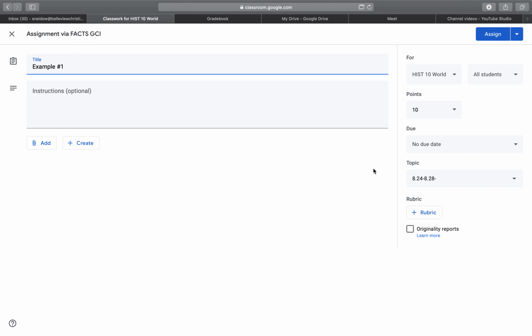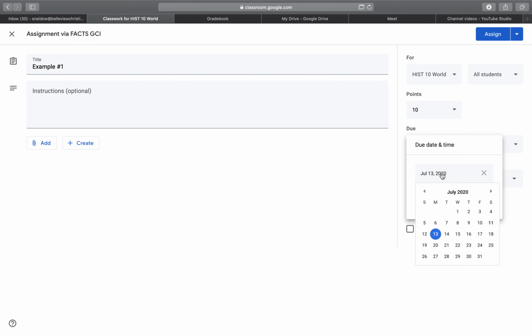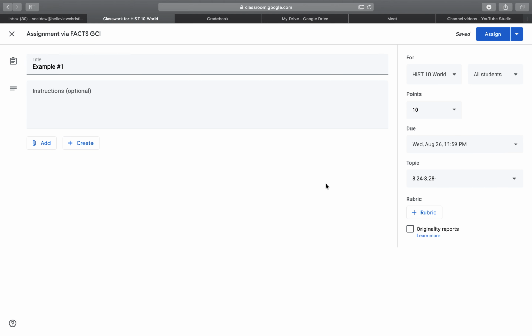Now notice it did not transfer the due date on here, so I'm going to go back in. I think I had it due on the 26th. Because remember, as soon as I put this on here, the due date and the time, you can change that time. I just always leave it at right before midnight. As soon as I get this due date on there, it will show up under my Google Calendar and all my students' Google Calendars as well. Okay, I'm going to make sure that it's under the correct topic. Yes, it's under 824 to 828.